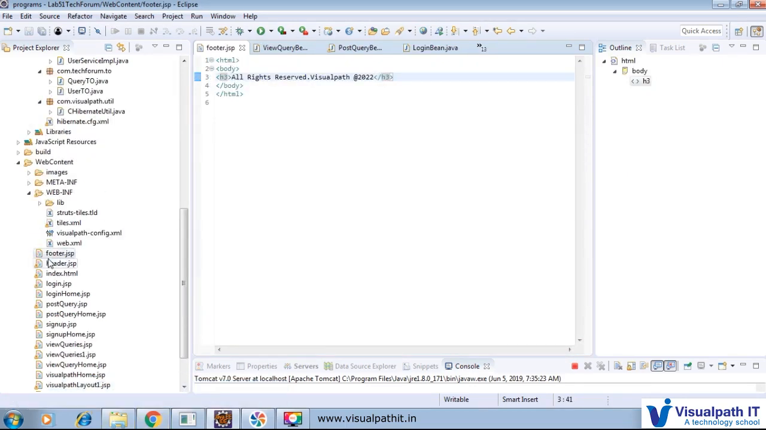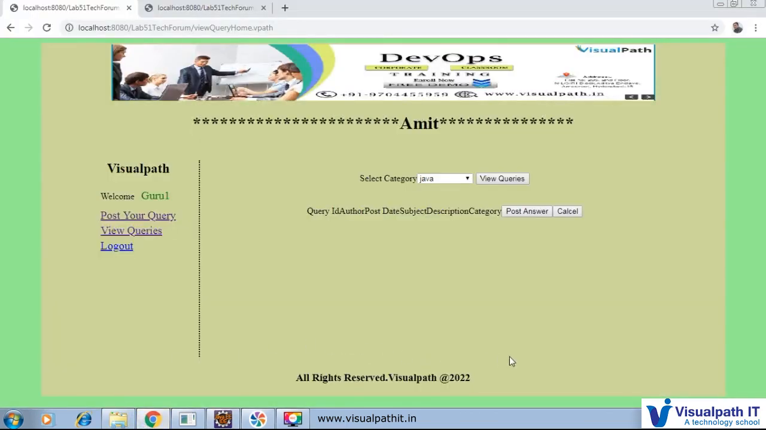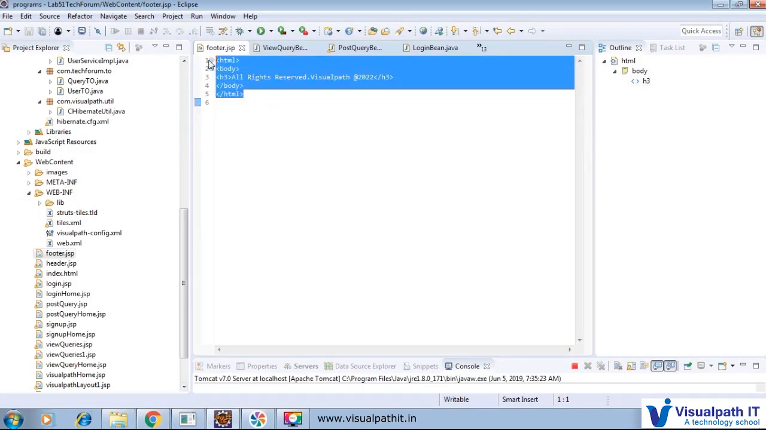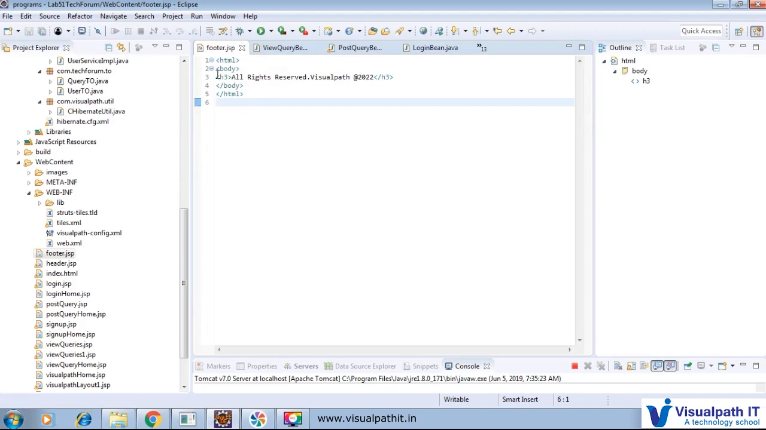So here I have a footer.jsp. Whatever value we would like to show at the bottom, we just show it. I made it very simple. You can modify it with CSS and change the look here. I have just added an H3 with the all rights reserved text under the particular path.